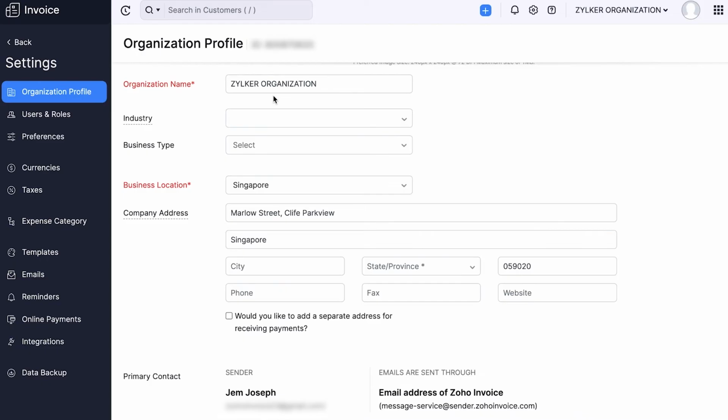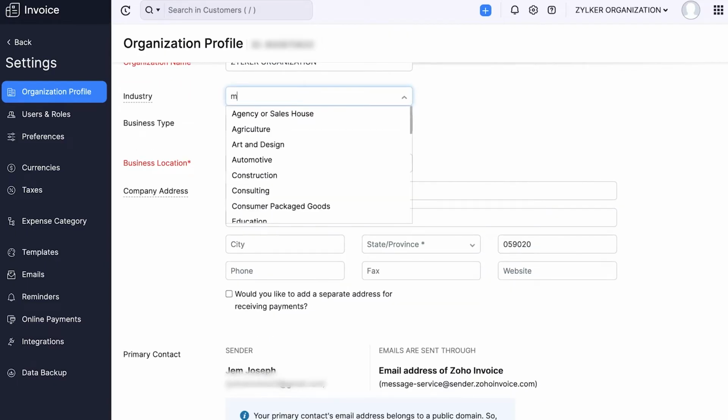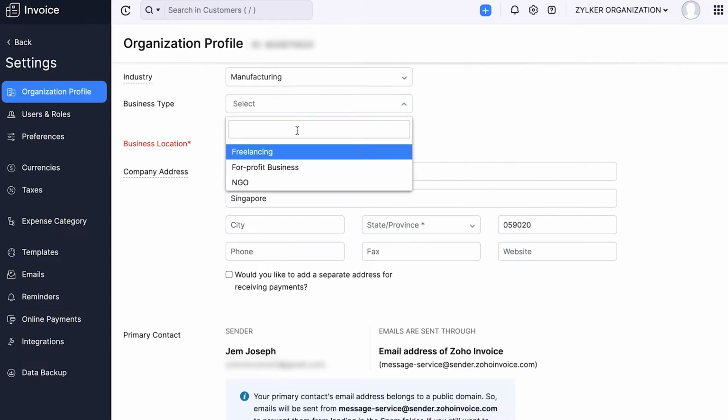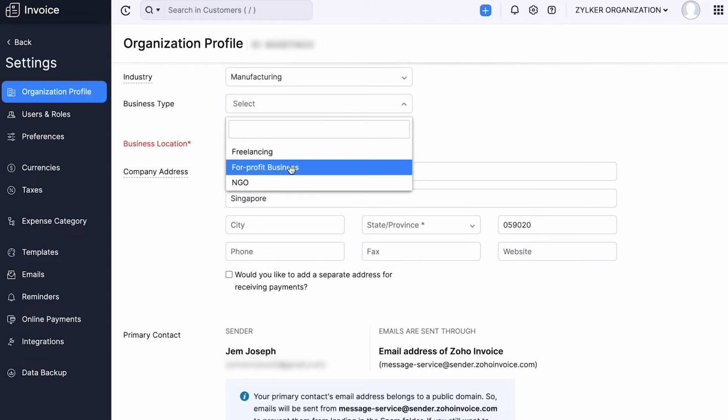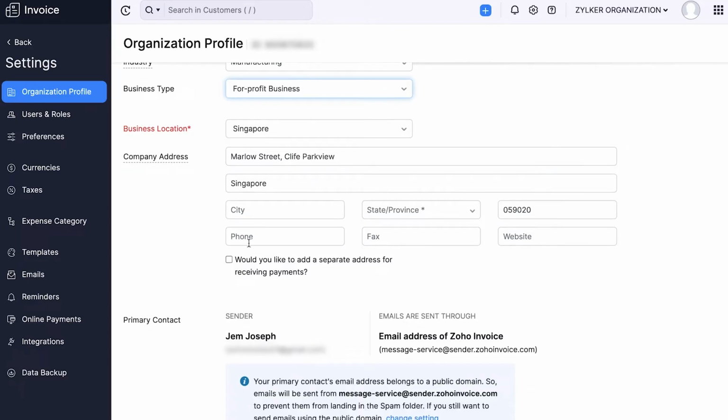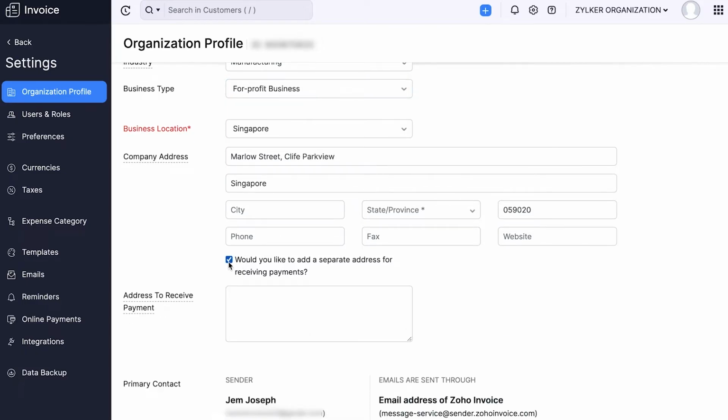The organization name will be autofilled. You can edit the existing name if required. Select the appropriate industry for your business. You can select your business type from the drop-down. The address will be auto-populated based on the details you provided during the sign-up process. You can mark this box to enter a different address for receiving payments.